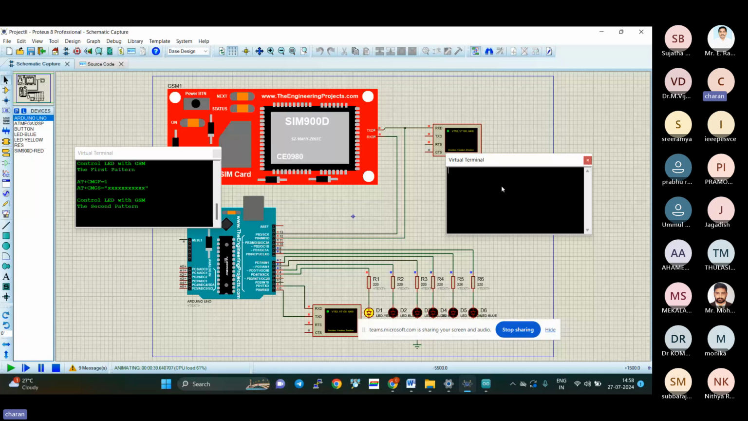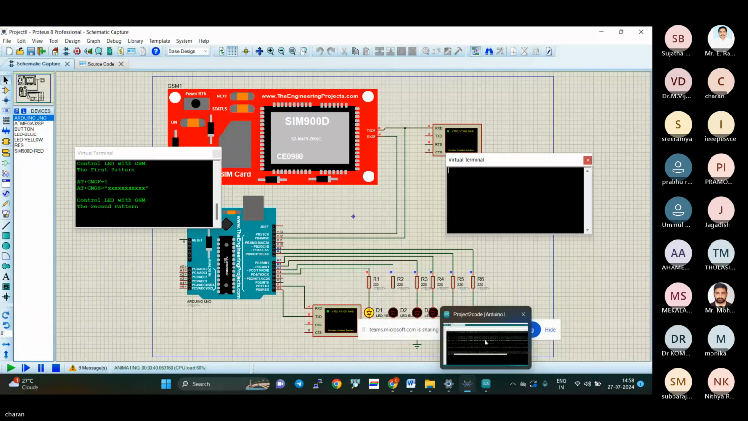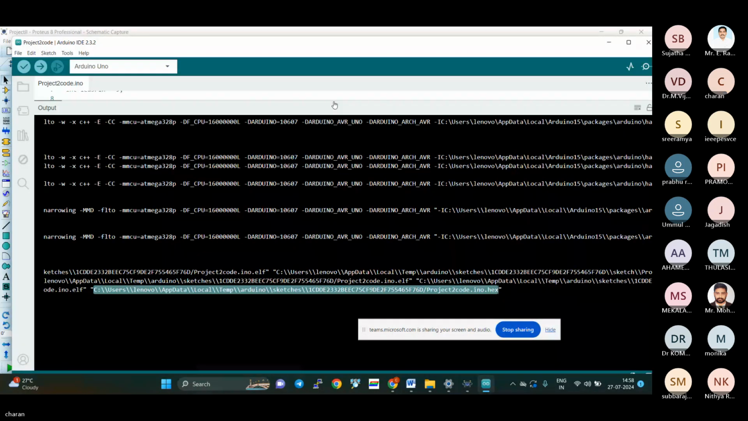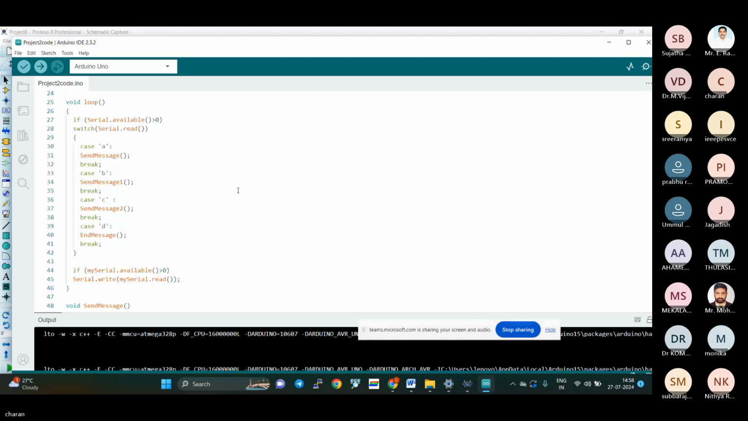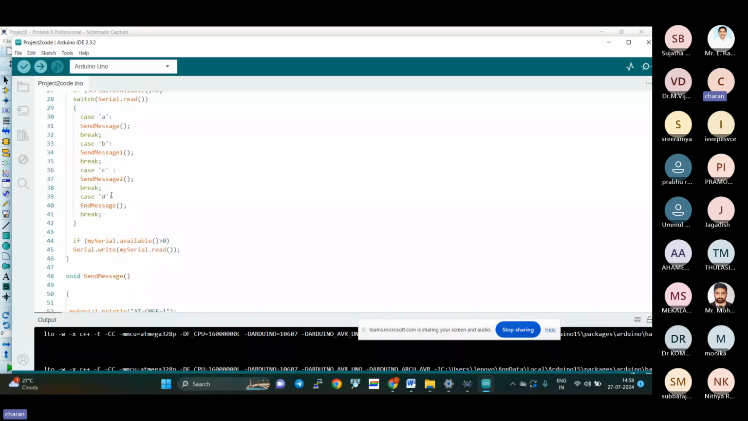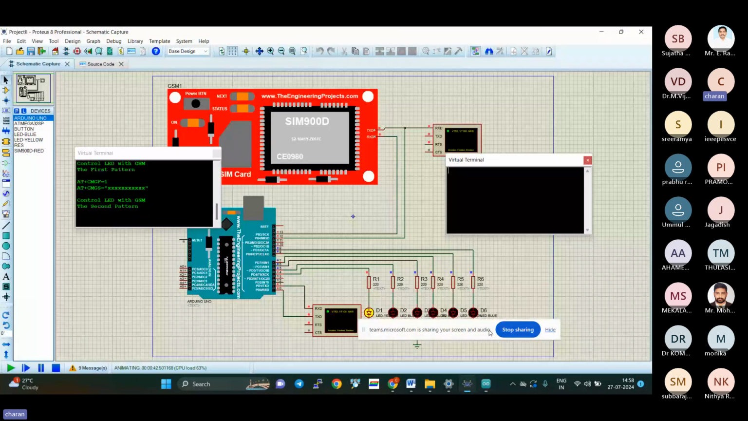Thing in the code. You can also add D, it is also there. So we press D for switching off the LEDs. Just clicking off A, it will toggle the LEDs. You can see we are sending a message to the GSM to toggle the LED of the load D6.